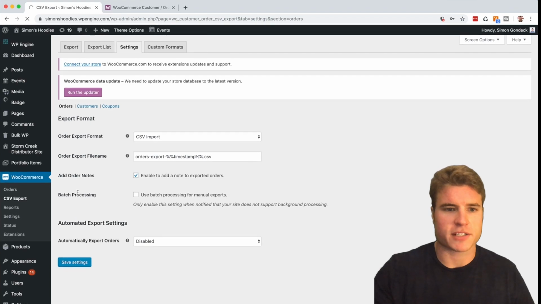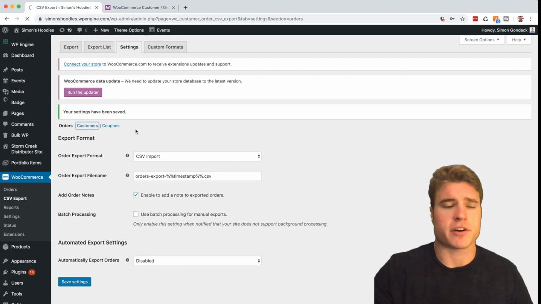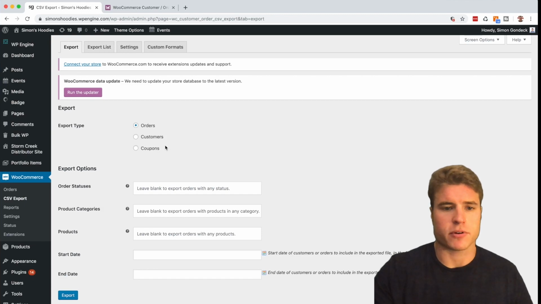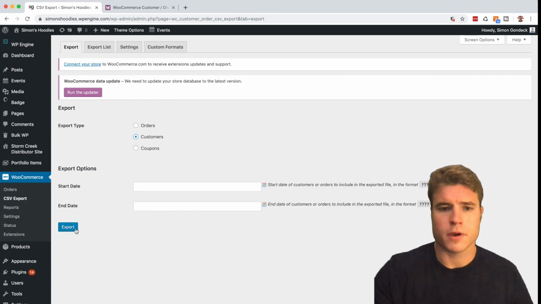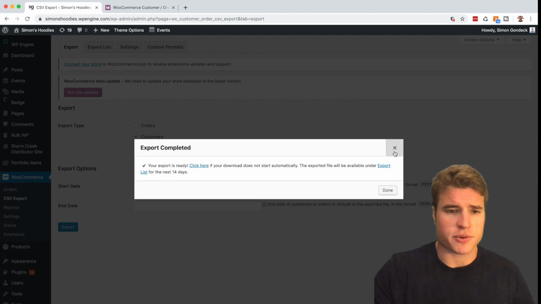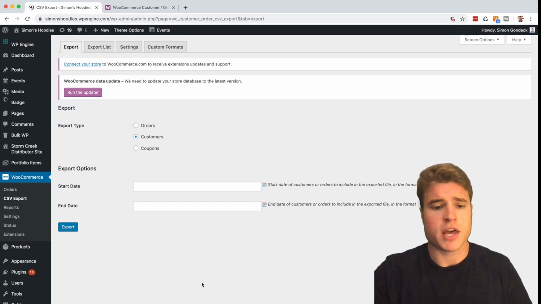Okay, if I go back to my customers, this is what we're going to be exporting right now. And I'm going to go to export, and I'm going to go to my customers, and I'm going to click export. Cool. The data has been exported. I can leave this page because this happened in the background as a cron job. So the file's right here.